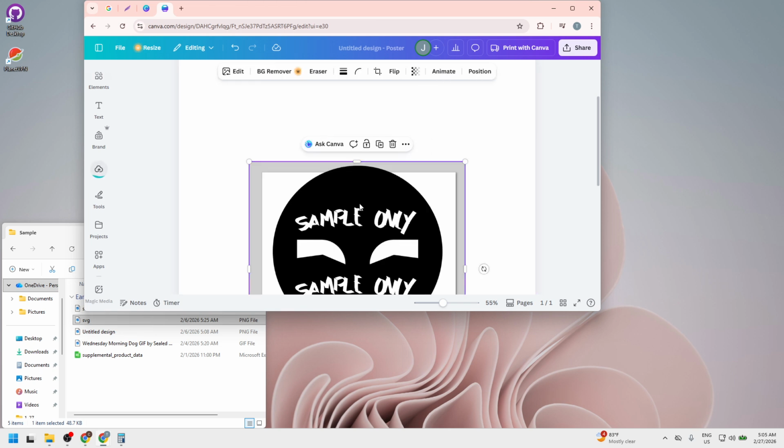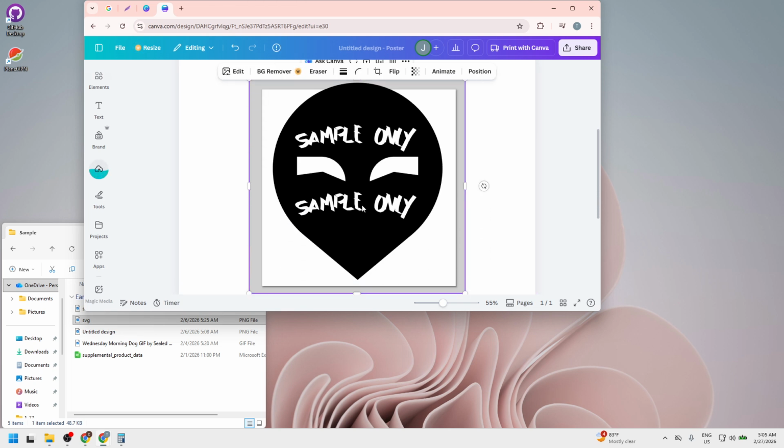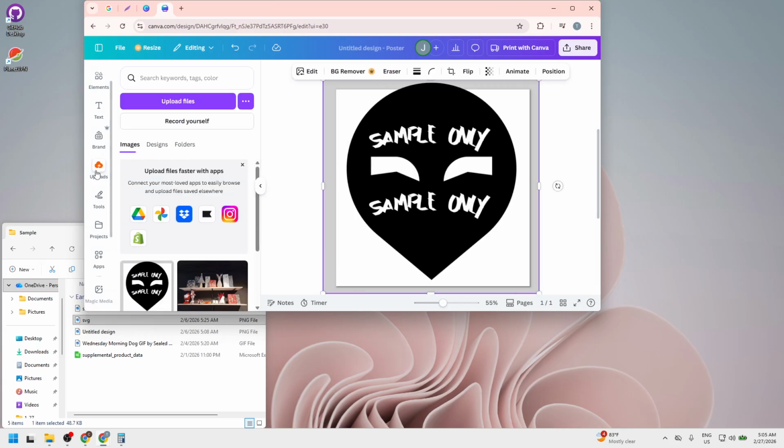As you hover over the canvas, you'll see a subtle outline or preview. Release your mouse, and Canva will automatically upload the image and place it directly onto your page. At the same time, it's saved to your Uploads library, so you can reuse it later without re-uploading.